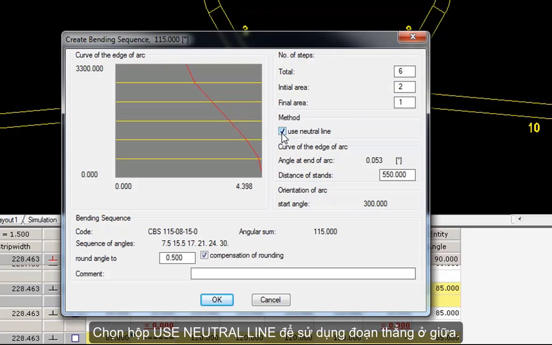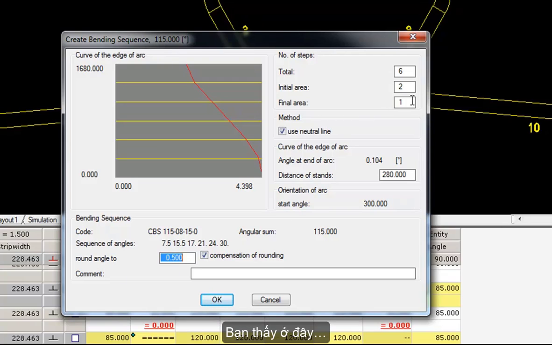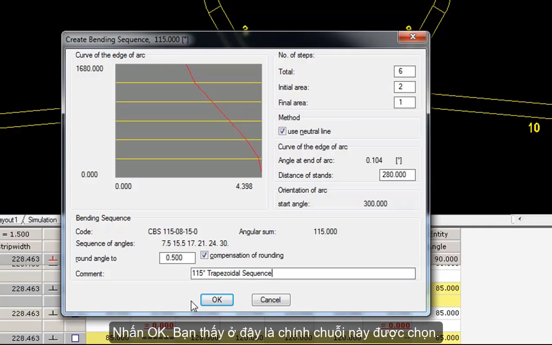I'm going to tick the box use the neutral line method, and then the distance between stands would be 280. I can round my angles to 0.5. You can see here the curve of the strip edge. And we can give this a comment. 115 degree trapezoidal sequence. And now hit OK.